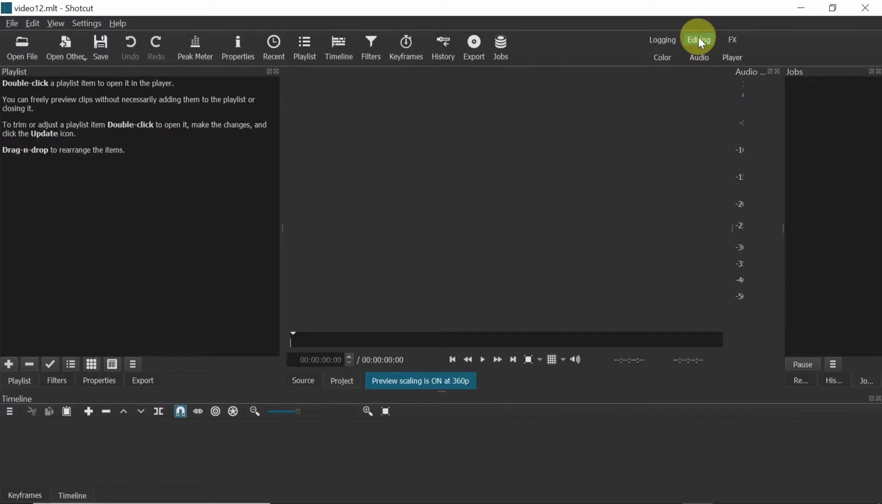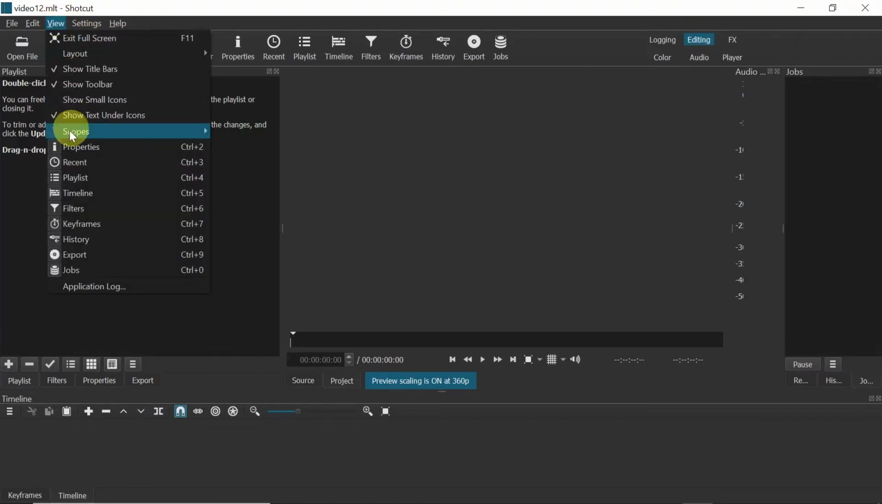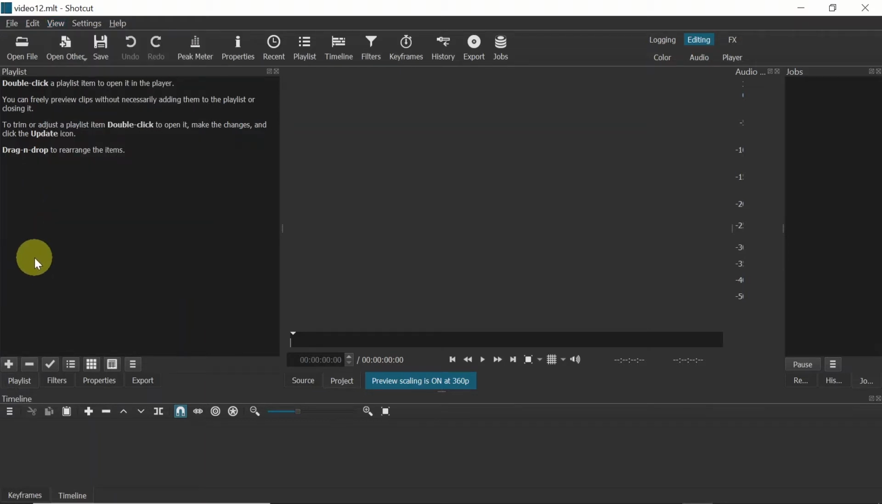First of all, make sure you are on editing tab. Second of all, over here in view, make sure that all of this is selected, because in the future if I mention timeline and you won't be able to see timeline, that means that you didn't turn it on over here. And now let's move to the next step, which is importing our clips to Shotcut.